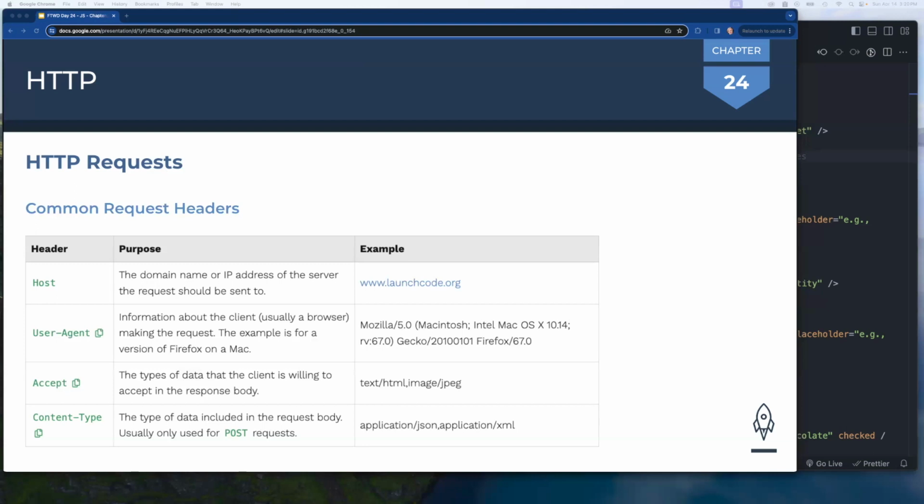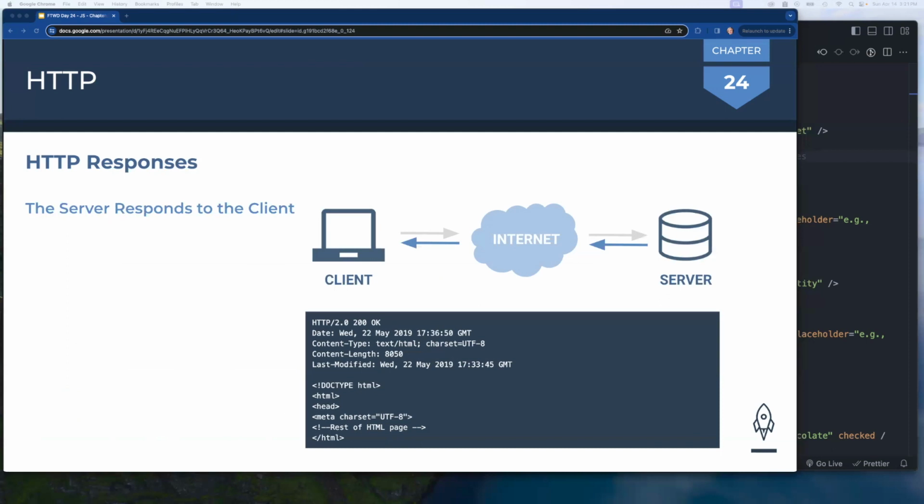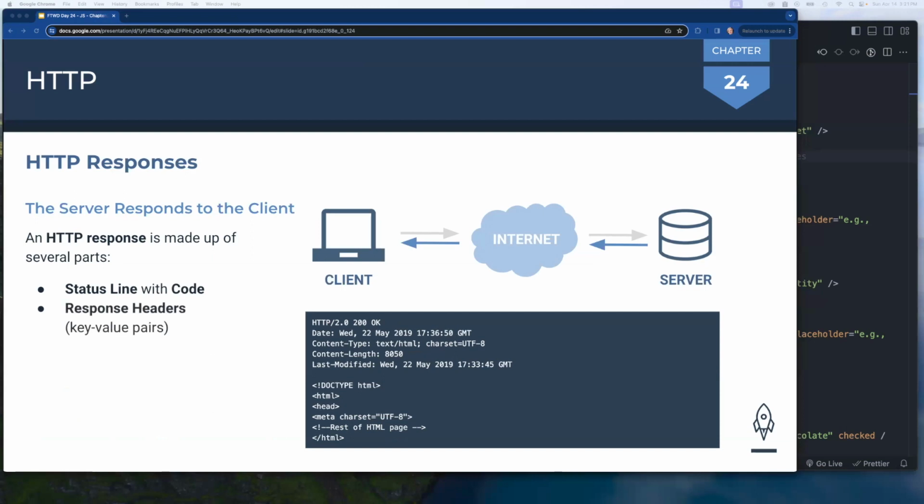That's what happens when the browser reaches out for information. But what happens when the server responds to that request? A response also has several parts. You'll have a status line with some sort of code. So in this example, we see HTTP/2.0 200 OK, that's the code. And then you have response headers, key value pairs, and a response body after the blank line. Again, that's also known as a payload.